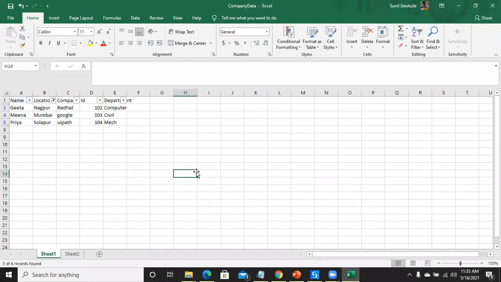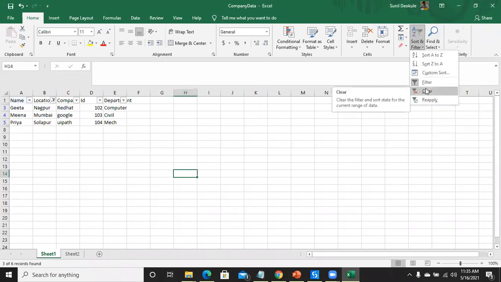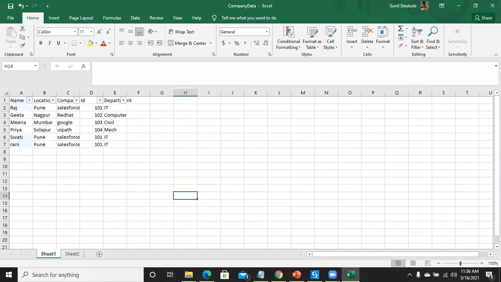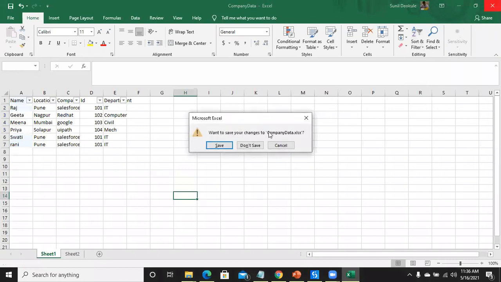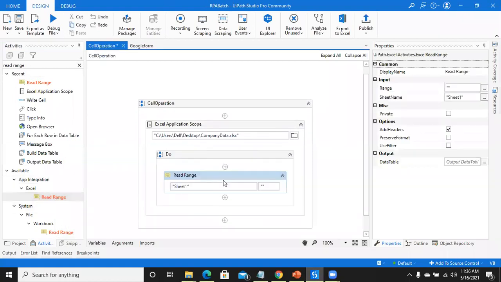There is a separate activity available with UiPath, that is the filter data table. Because yesterday we already discussed that whatever Excel file we read, we store in a data table. So we need to filter the data table. So let's see, we need to store these values in a data table. To store in a data table, what are we using? Read range. So this is the read range activity.